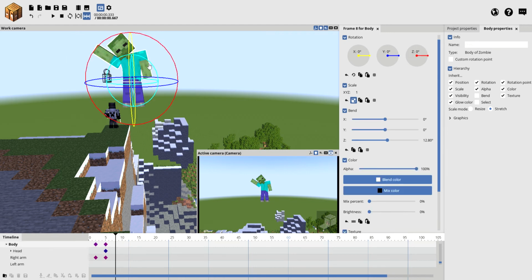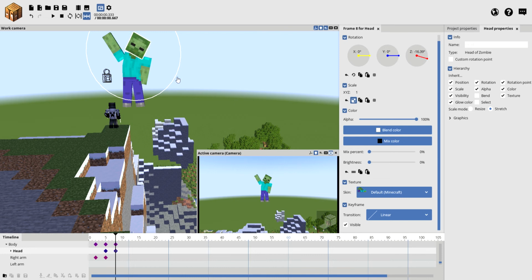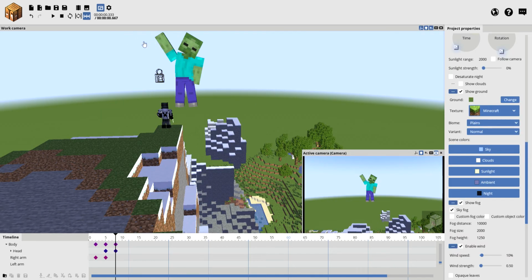Let's make this one green. The back is 8 by 8 again, and let's make this one pink. These are our faces of the head. Let's give it a face.